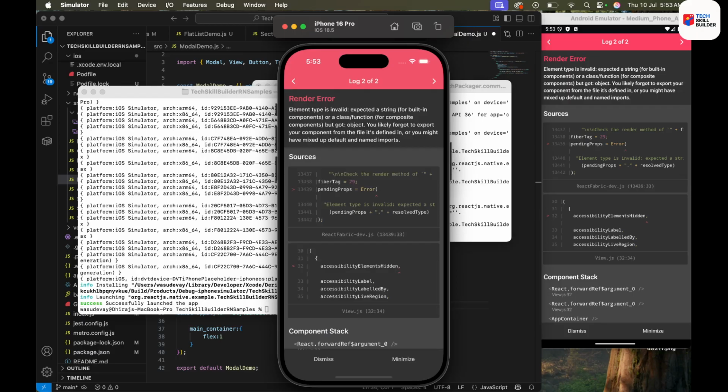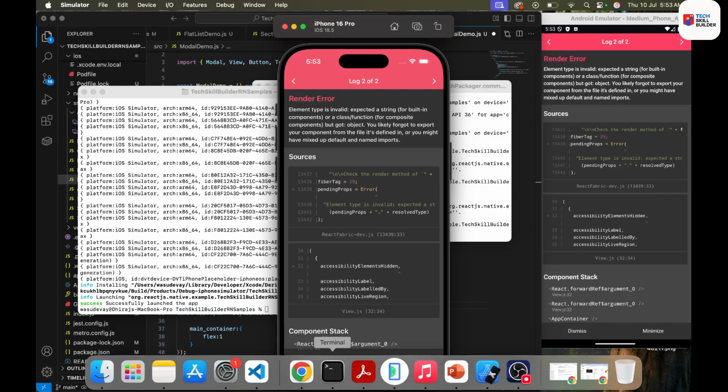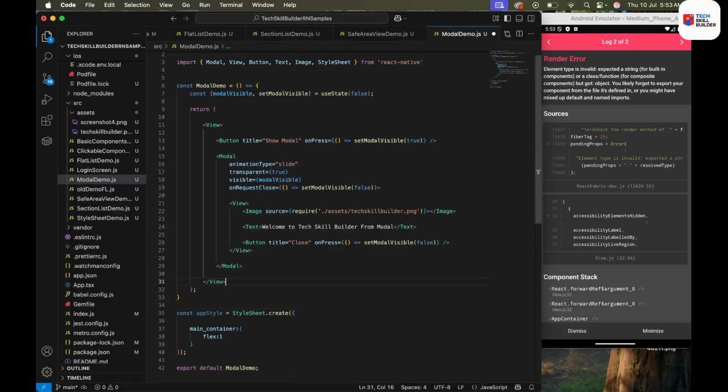Element type is invalid. Expected string for built-in component. You likely forgot to export component from the file it's defined. You might have mixed up the default. Okay, let's see what he's saying.